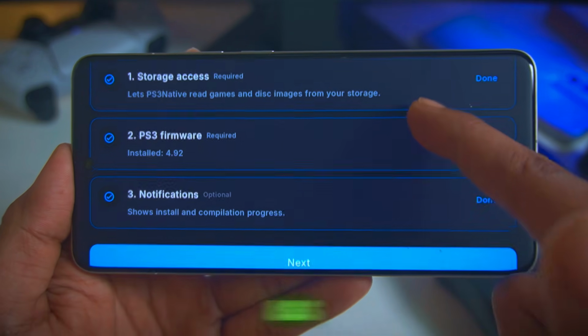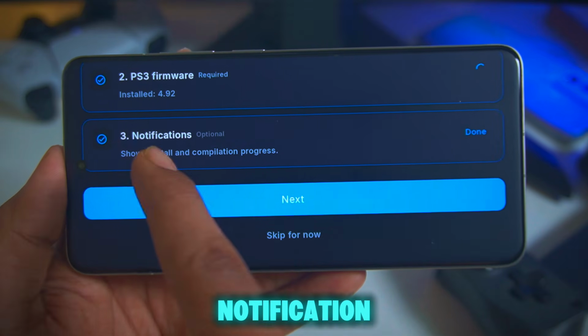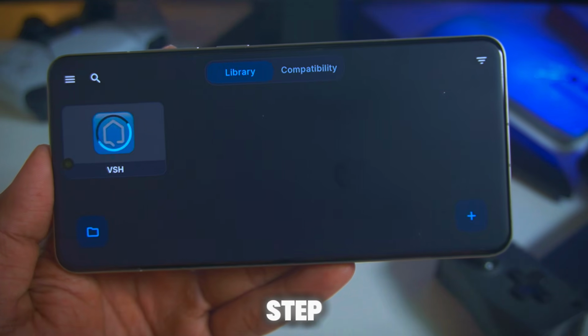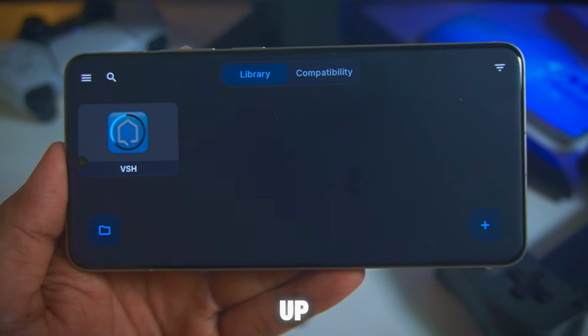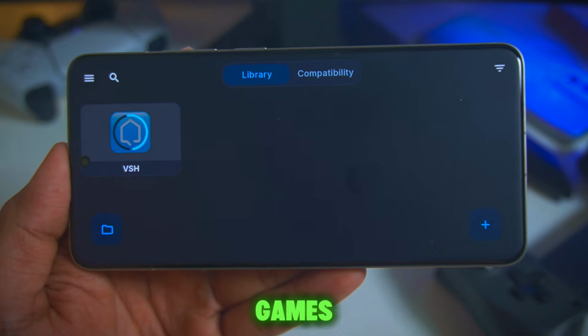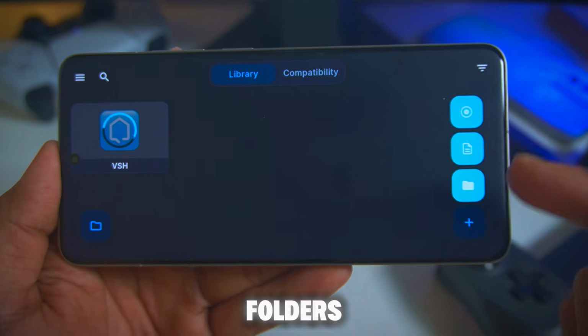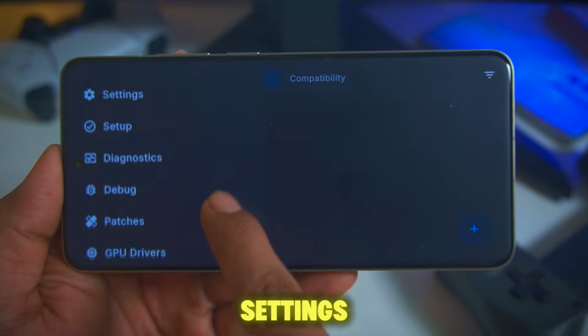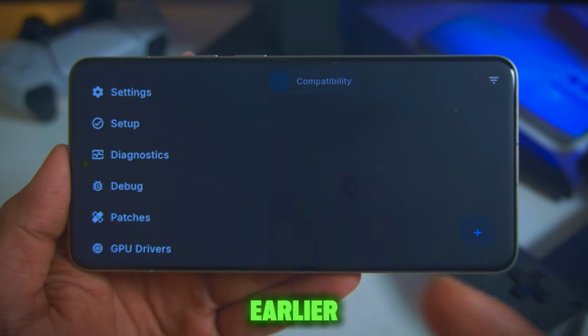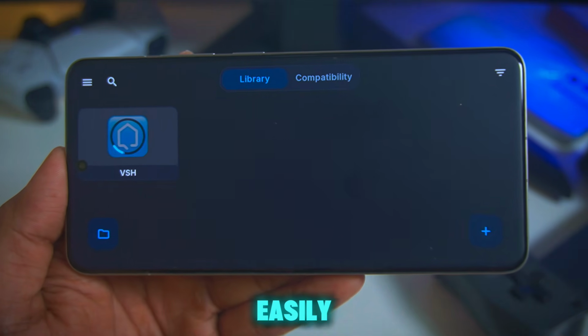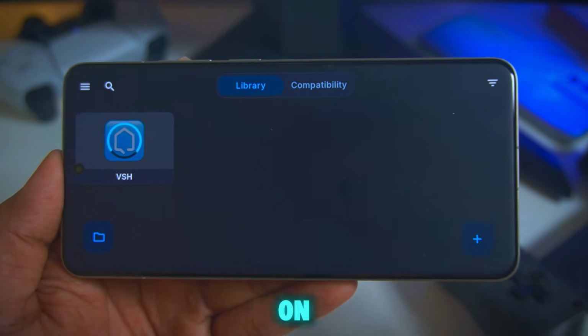Now scroll down. As you can see, we've already allowed the notification permission. Once you complete the next step, the emulator will be fully set up, and that's basically it. For adding games, simply tap on the plus icon, and you can select your game files or folders from there. You also have the settings section, which I've already explained earlier in the video. So that's how you can easily set up PS3 Native Emulator on your Android device.